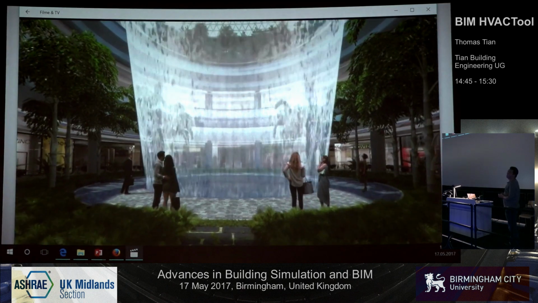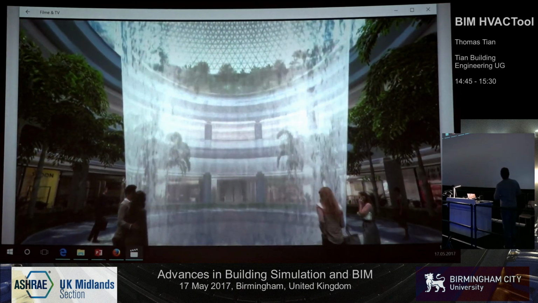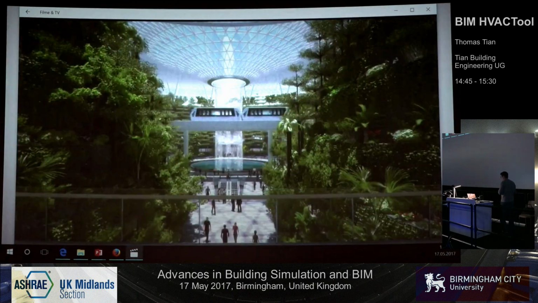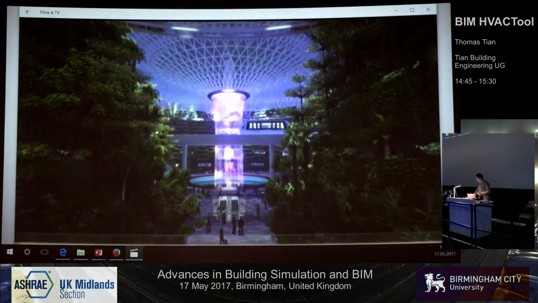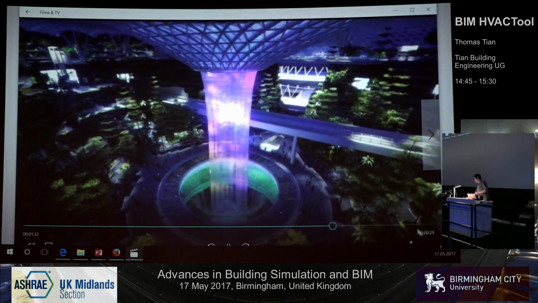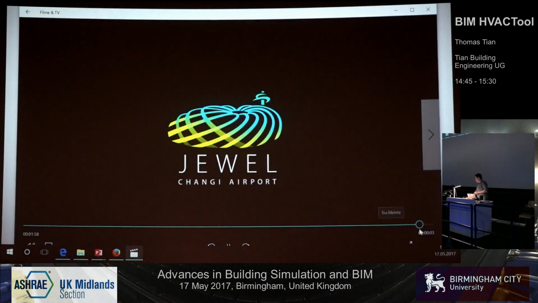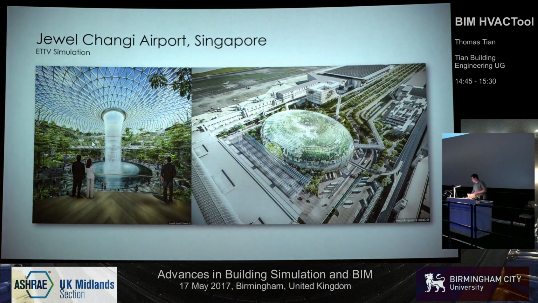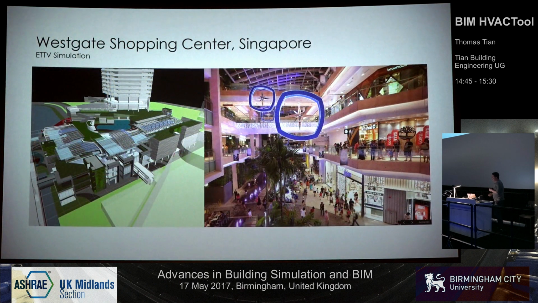It looks like a shopping mall. Then Westgate Shopping Center, and you see the building which we got from the architect. It's not like a square box. It's very complicated, so we need to find a way. Okay, how can we make it easier to run with EnergyPlus or with NANDRAD?